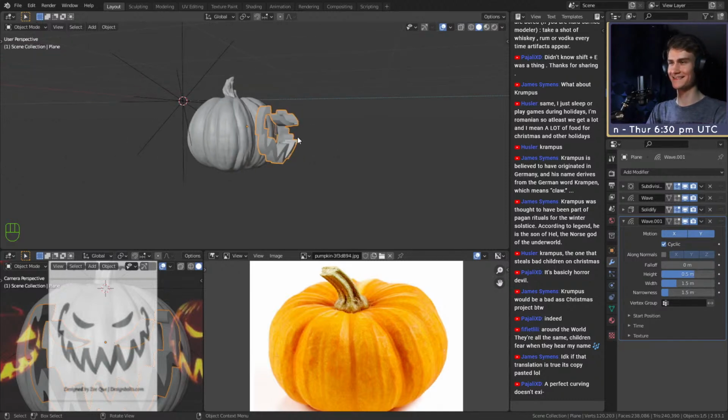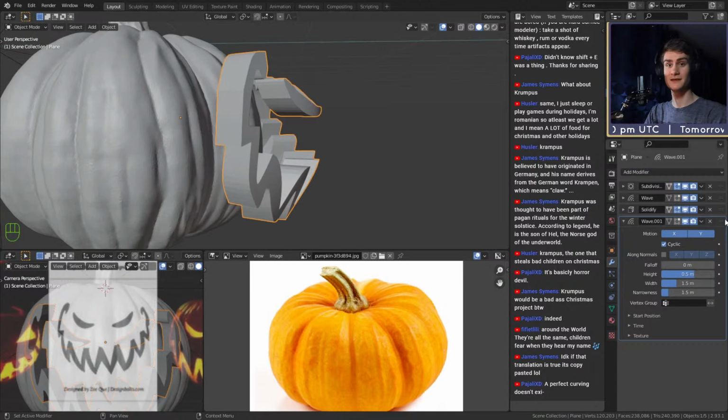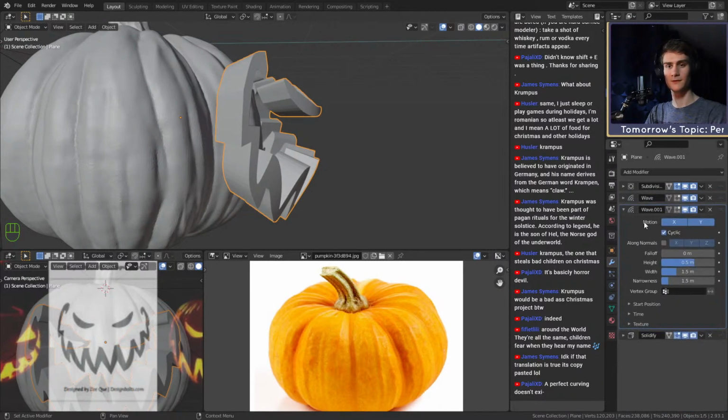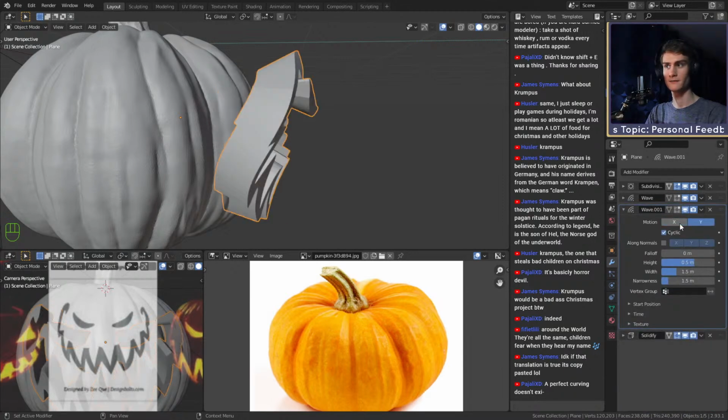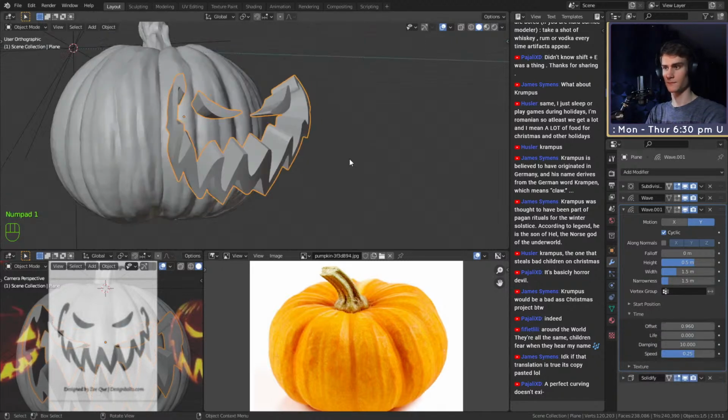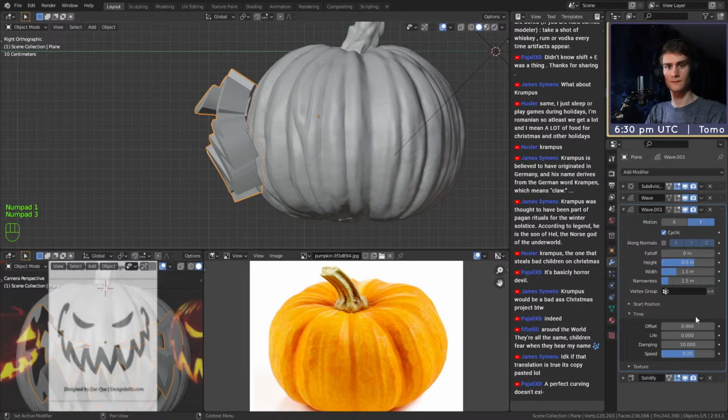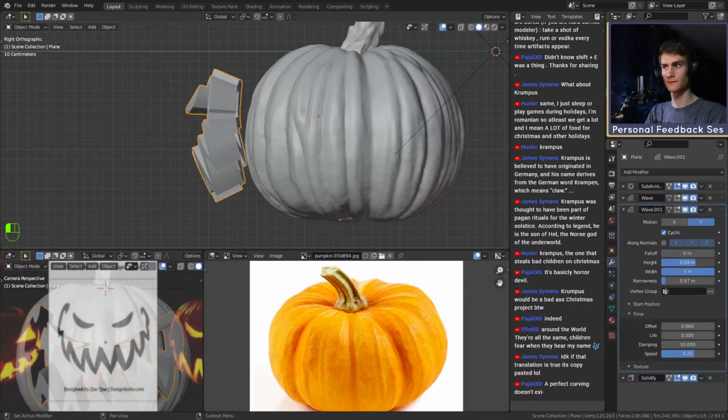Perfect curving doesn't exist. Okay, so we have the wave number 2. We set it to Y, and then we need to change the settings here too. First of all, the falloff. Where's the offset? There it is. Change the narrowness. Okay. Falloff 0. Perfect. Then I think that's pretty good.